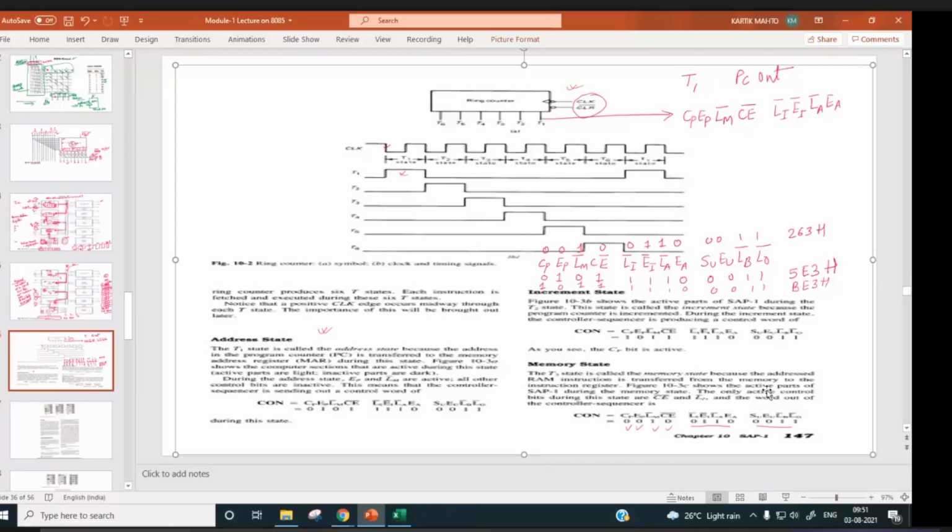Right. The T3 state is called memory state because the addressed RAM instruction is transferred from the memory to the instruction register. Right. So during this T state, active control bits will be C bar and LI bar only. Others will be inactive. So our control word will be 263H.